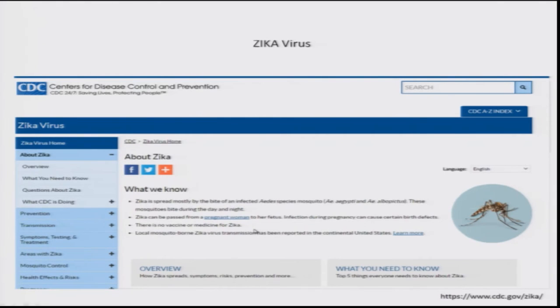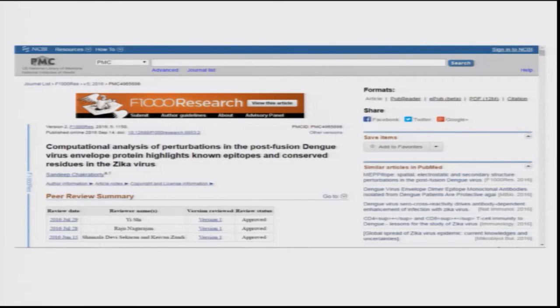Like I told you, there is no vaccine or medicine for Zika. So this interesting study that I'm going to show you here resorted to other viruses which are similar to Zika virus, such as the dengue virus. This is a common approach for building vaccines. What people do is look for viruses which are similar to the one which is the target, and look for conserved domains.